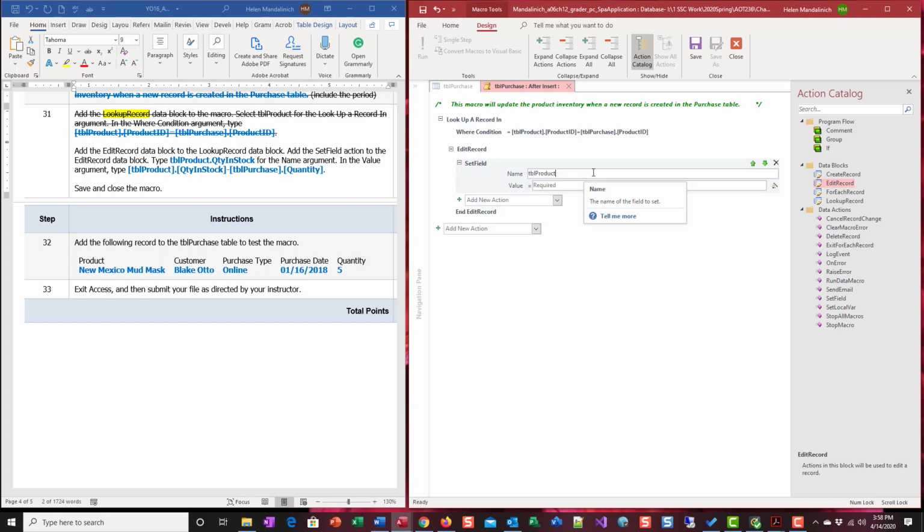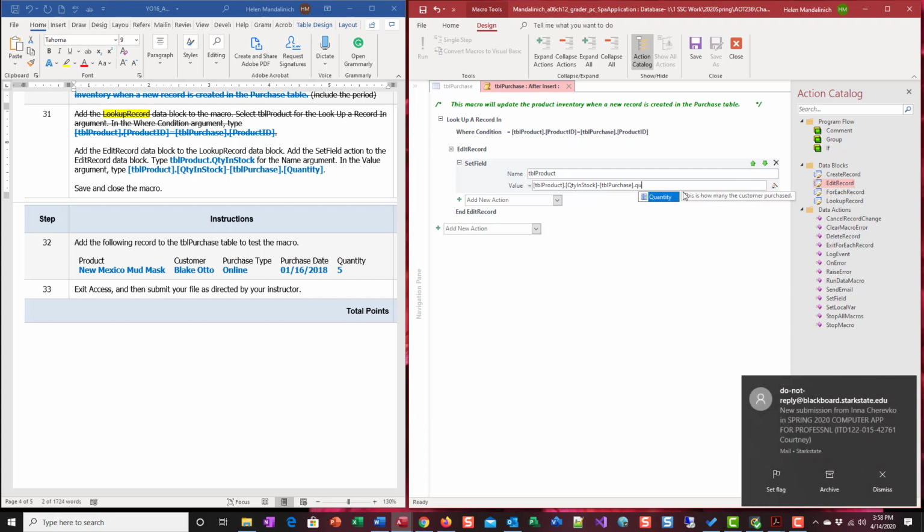Remember, that's where the quantity in stock is. And we're going to say in table product, the quantity in stock field is minus table purchase dot quantity.